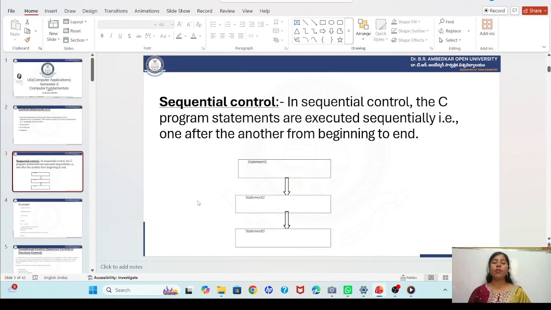In the name sequential itself we have the meaning. Sequential is nothing but sequence order. Sequence order means one by one, one after another. So in sequential control, the program statements are executed sequentially, that is one after another from beginning to end. C programming has some rules, and the first rule is that C programming is a top-down approach. Whatever statements and programs we write are executed from top to bottom.